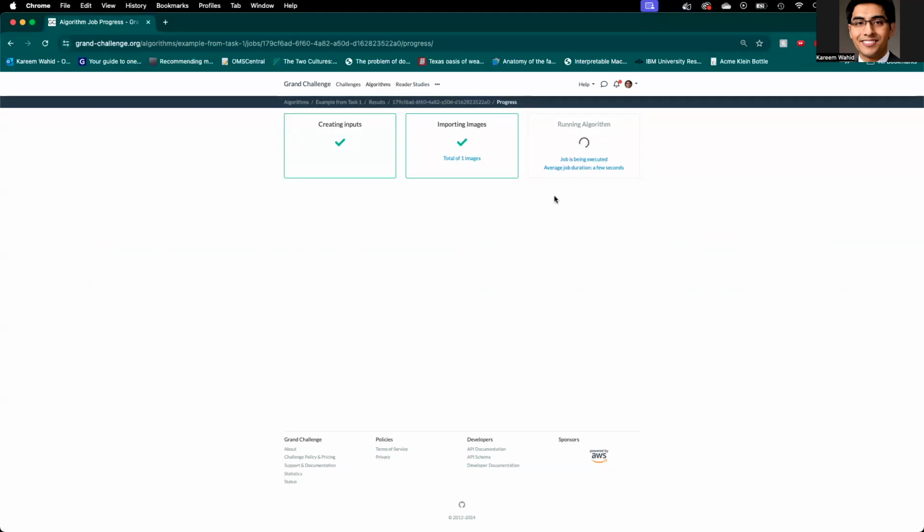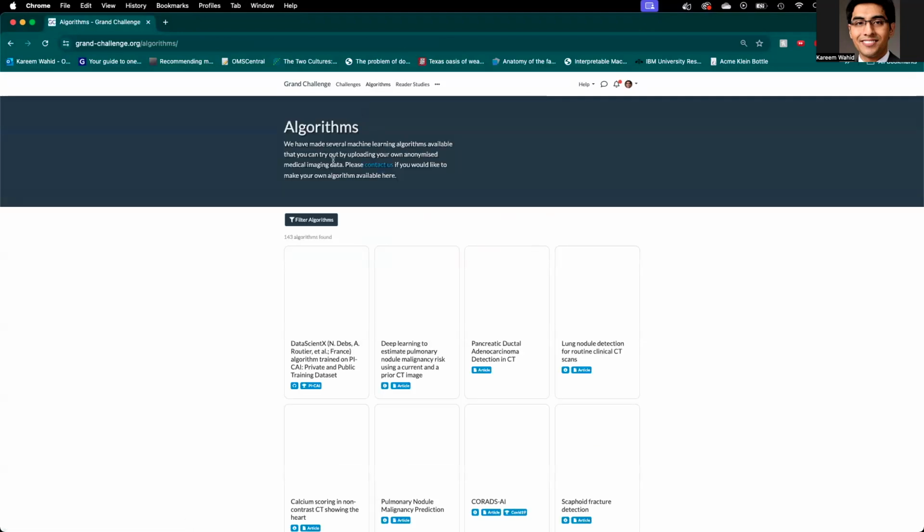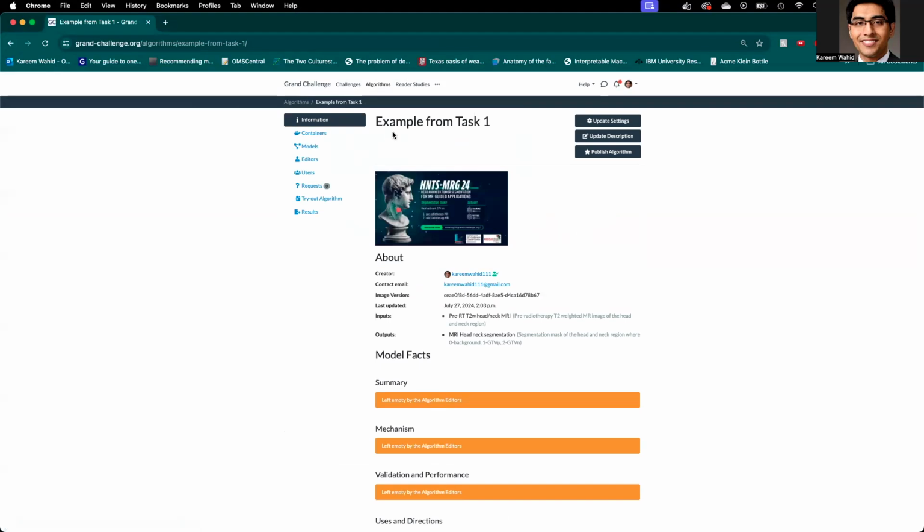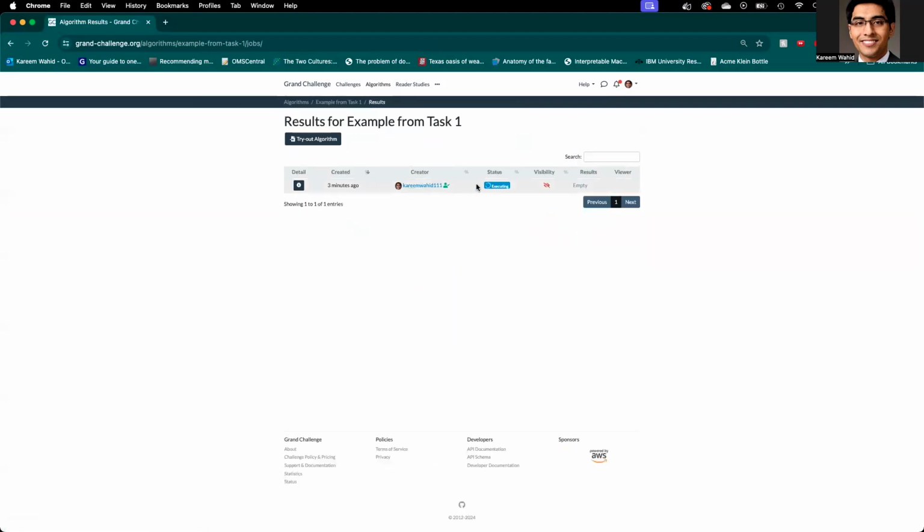And yeah, sometimes it may hang a little bit. If you don't need to stay on the screen, you can always navigate back to your algorithms page. You can navigate to your example from task 1, this algorithm page, and then go to results. And you'll see that this is executing right now. So it'll sometimes take a little while depending on how the server is. So again, we'll fast forward through this. And so the algorithm finally succeeded here.